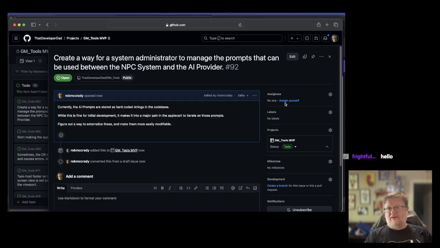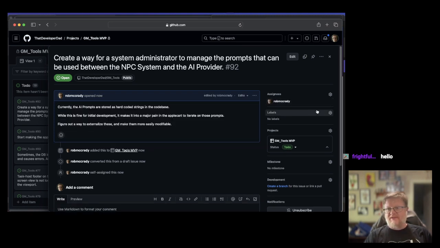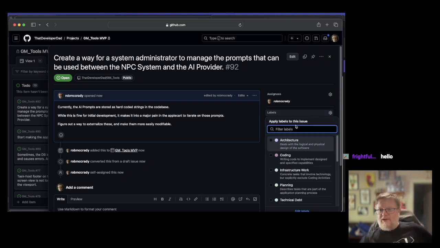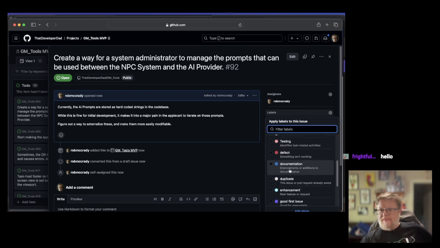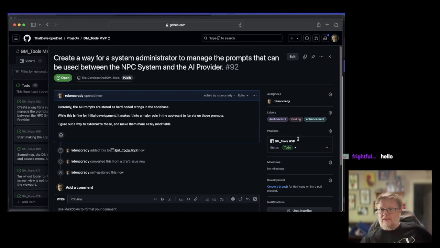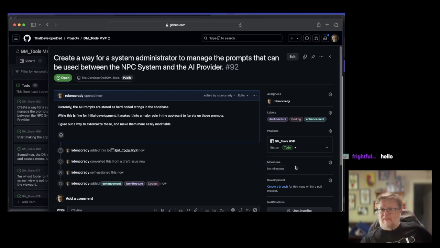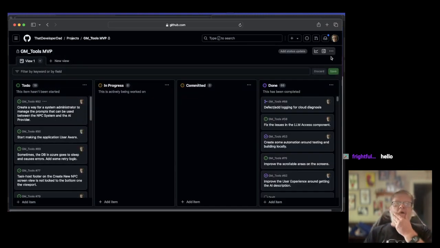Save. I'll assign myself to this. The label is going to be coding, architecture, and enhancement. Milestone, future, it's already here, good. I can save everything.